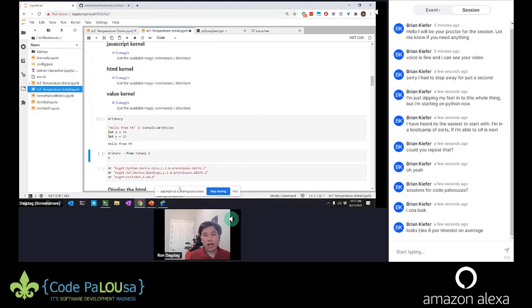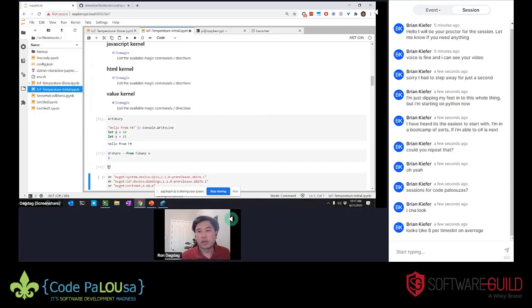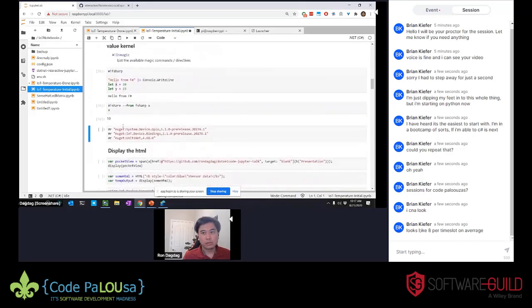If I want to grab a variable from my F# kernel and transfer it to my C# app, I can do share from F#, the variable, which is this X right here. Then I want to display it, so I can just call that variable and display it. So I can mix and match F# code or C# code in one area.